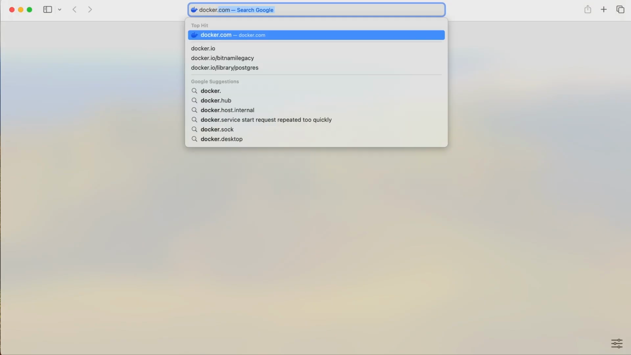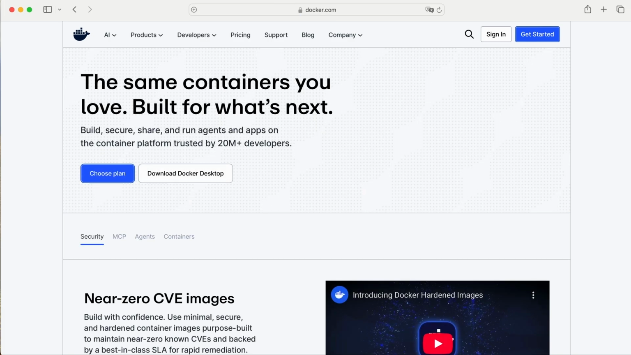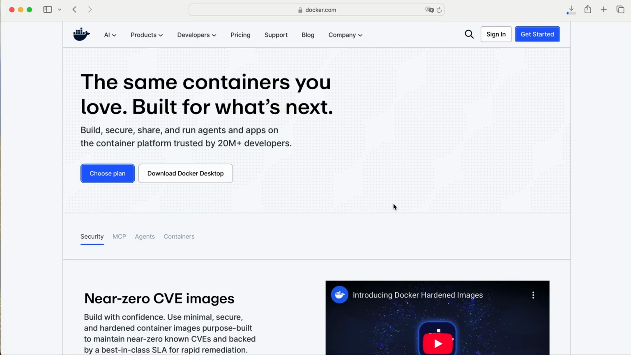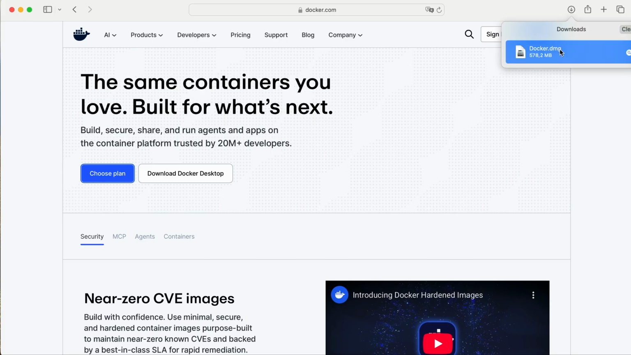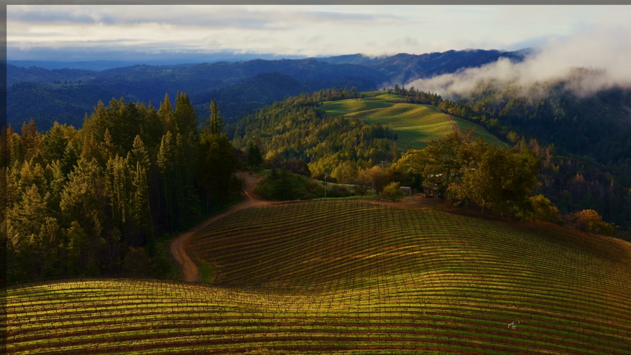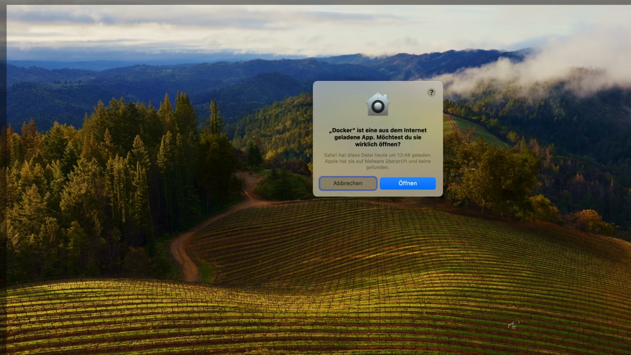If you are on Mac OS, go to the Docker website and download Docker Desktop for Apple Silicon or Intel, depending on your Mac. Open the installer, drag Docker into your Applications folder, and launch it. The first startup may take a few seconds because Docker is setting up the background services that make containers work. You may need to grant some permissions.